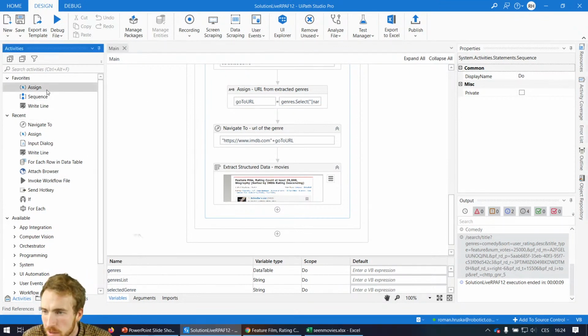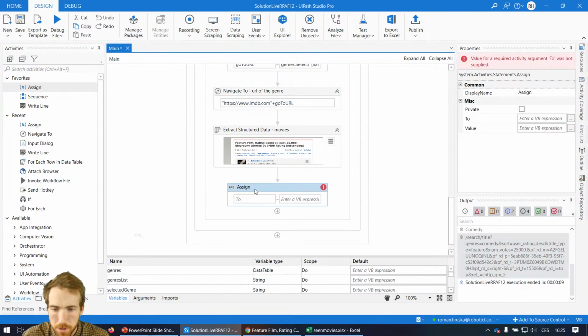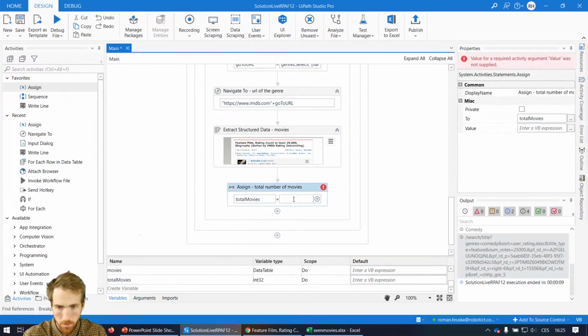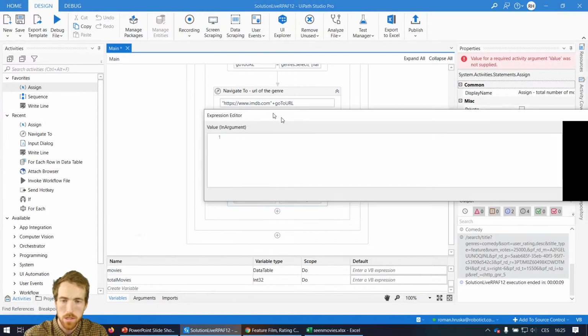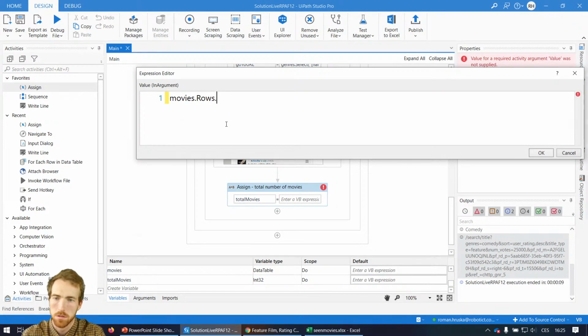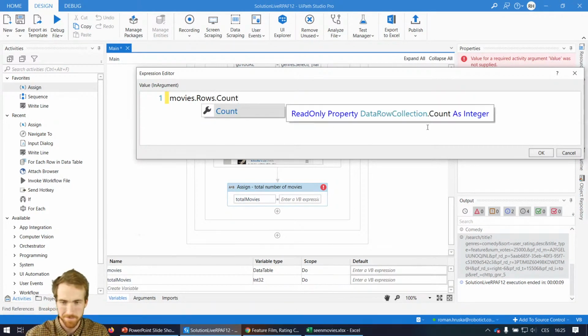So I want to put a new assign here. Okay, that was faster than I expected. And let's rename it so it's understandable: total number of movies from our search. I will create a new variable, total movies, let's say. Of course, it's a number, so I need to change the variable type down in the variables to Int32. And then, how to get the number of movies? Well, it's a data table, so we have to count all the rows. It's pretty simple, and it goes like this: movies.Rows.Count, and that's it. Easy like this.